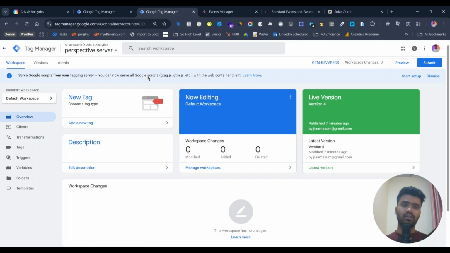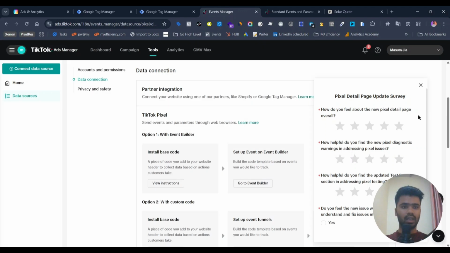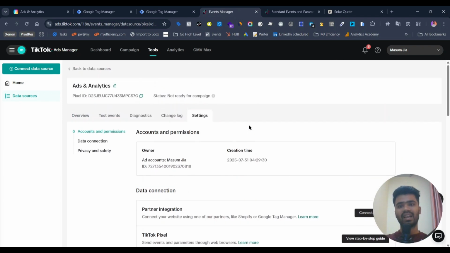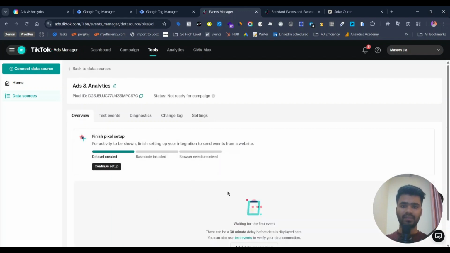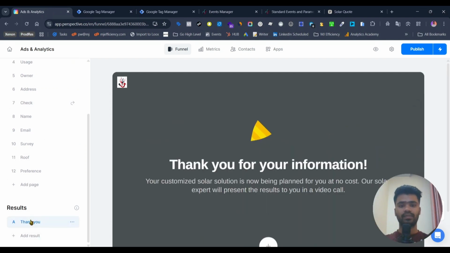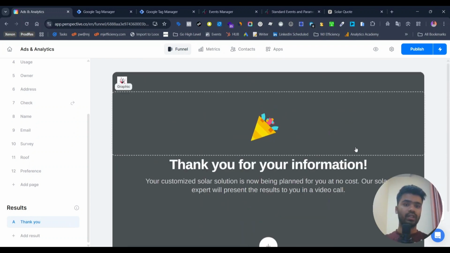So now let's go straight to the pixel. I'm at my pixel, as you can see. I'm on the settings, overview. It's a new pixel, that's why you are seeing all these things. Now what you need to understand is when you want a lead event, you want a lead event when someone reaches your thank you page.